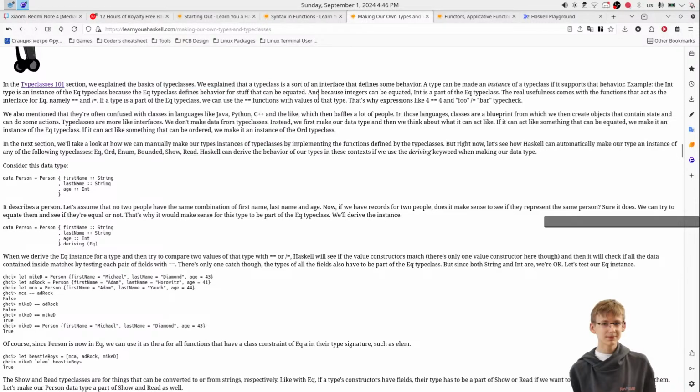It explains that a type class is sort of an interface that defines some behavior. A type can be made an instance of a type class if it supports that behavior. Yeah, like traits. The Eq type class defines the behavior for stuff that can be equated. The class comes with functions that act as the interface for Eq.